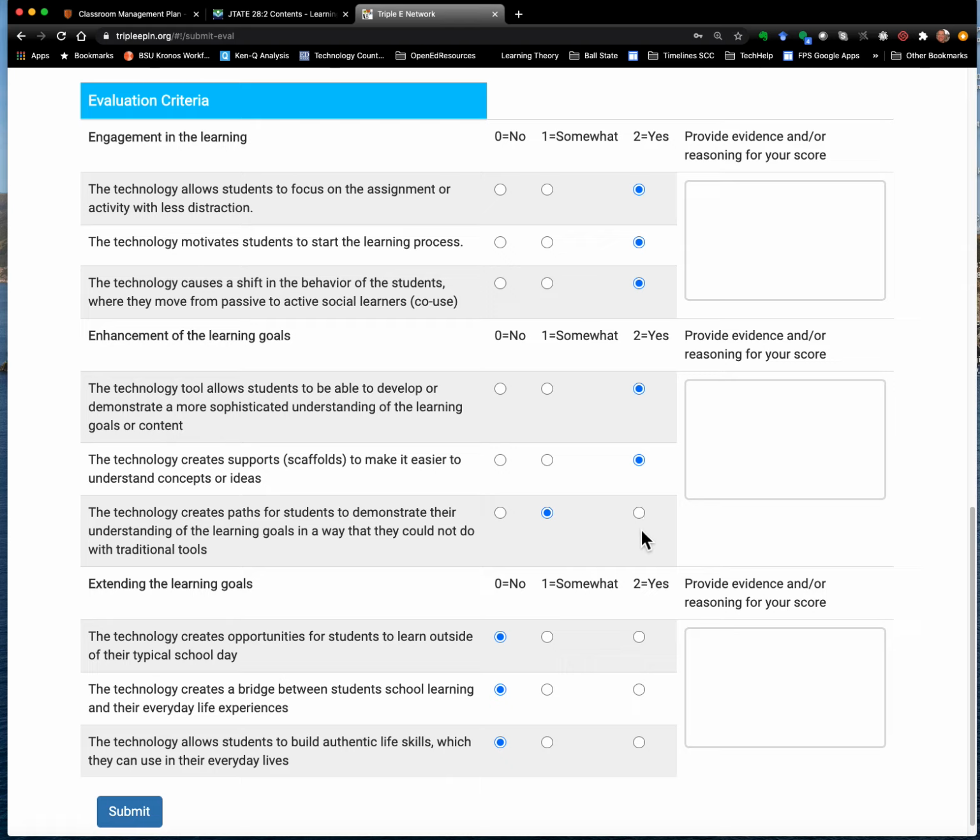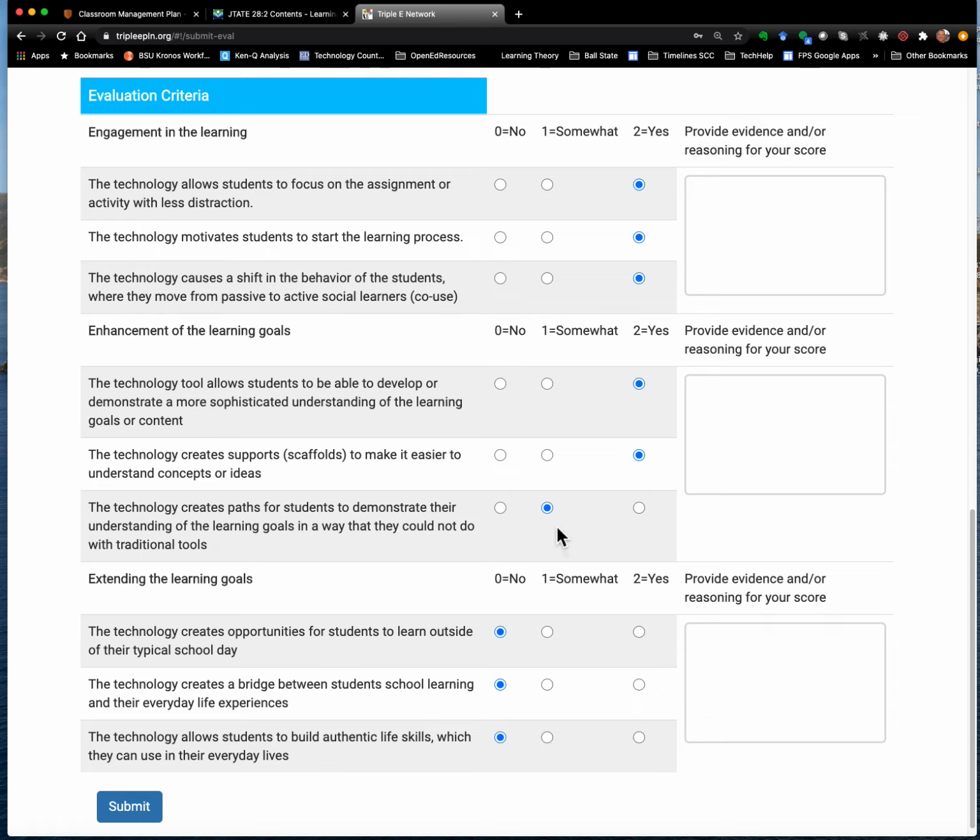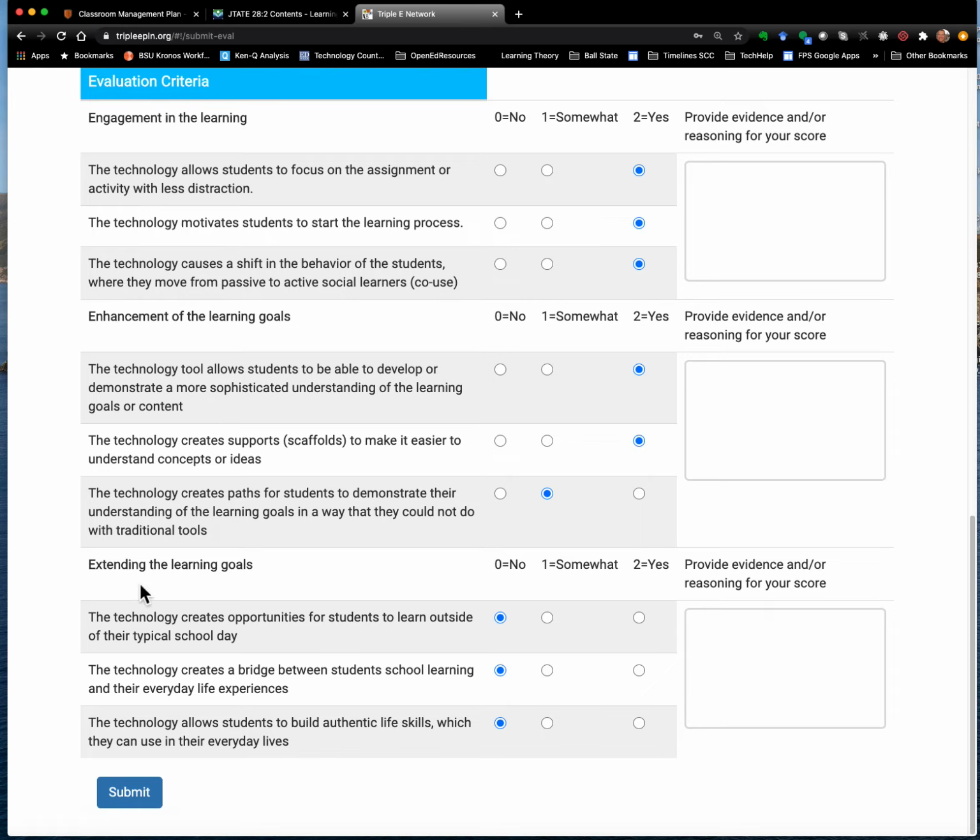I tend to say yes to this, but I want to say that we could have done it in a more traditional way. It wouldn't have been as efficient and/or engaging, going back to that engagement part of the tool here. But we'll leave it at that. Extend it, and again, a place I could put additional reasoning here for my score.